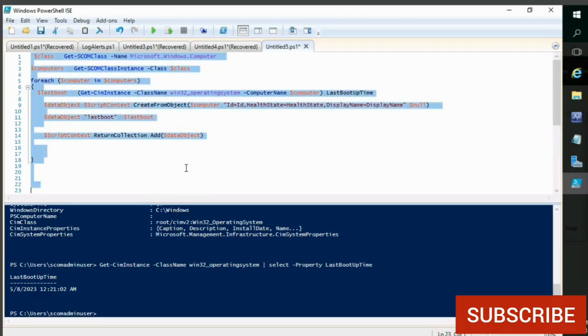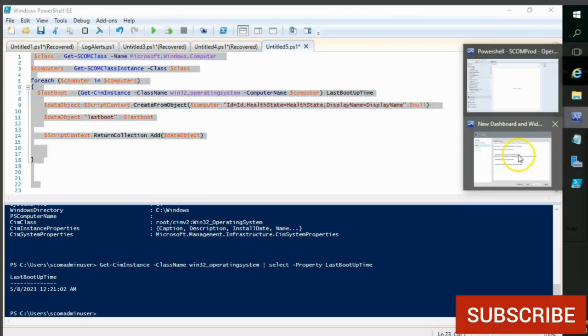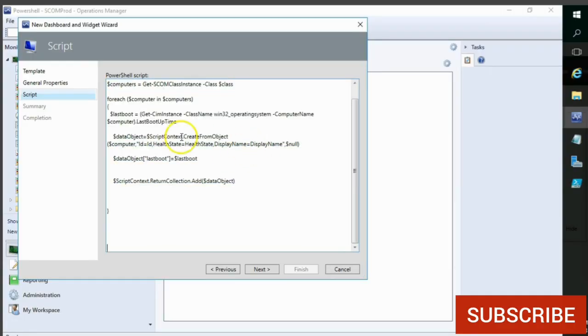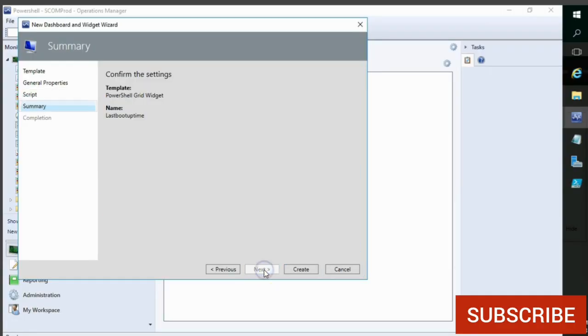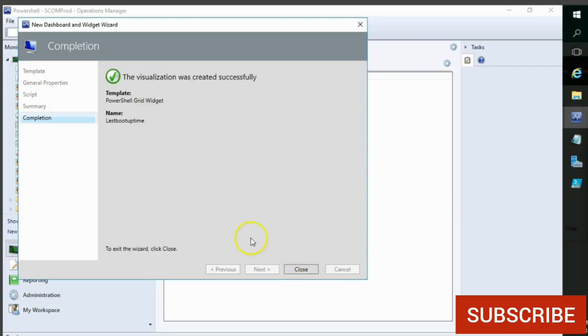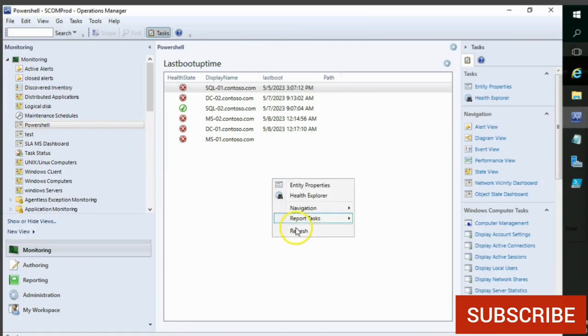Okay, let me copy the same thing, go to SCOM and replace it with the one we have created now, then click on next and create. So now it is loading. Once it gets finished, within 1 or 2 minutes, the output will start appearing in the SCOM Operations Manager console. Okay, now the visualization was created successfully. Click on close. Yeah, just refresh. Now we are able to see, right?